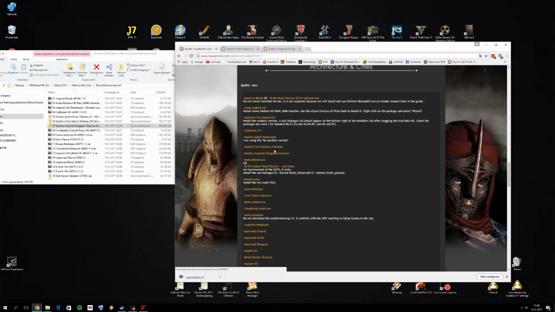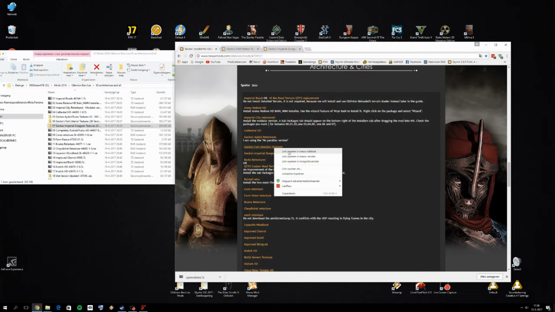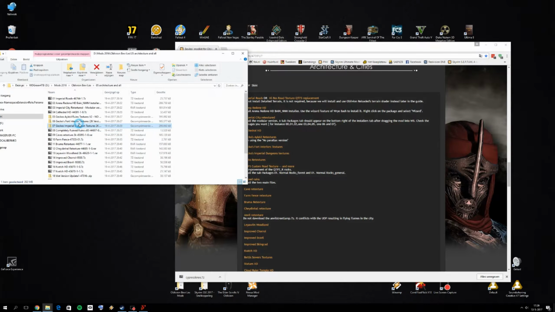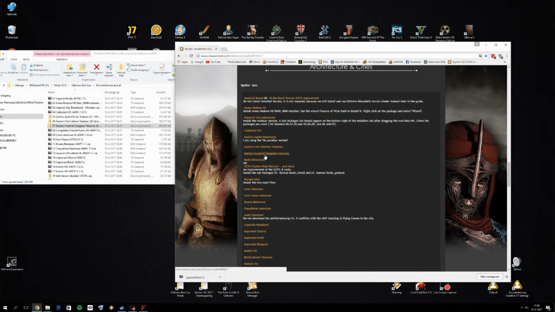What do we have more? Fort interior textures. Did we do that already? Yeah, sorry, we already did it. Now we can continue with the rocks retexture. What do I have? Let's see, what do we have? Imperial Dungeon textures. Did I actually completely ruin runes? Okay, it seems I forgot the rocks or something. That's weird.